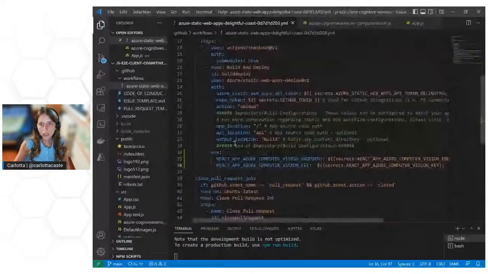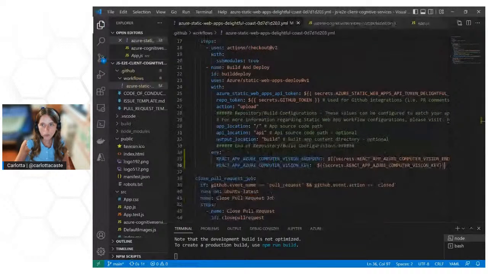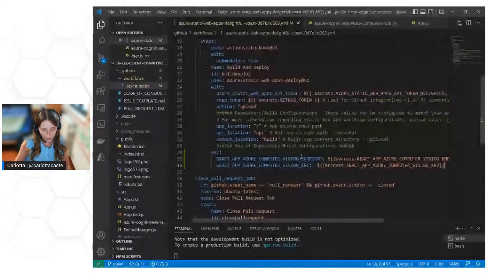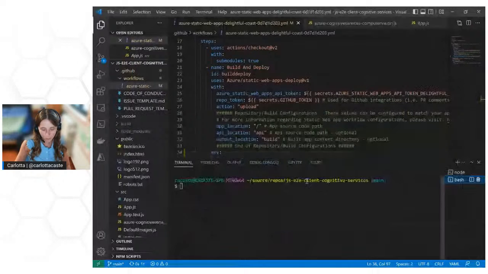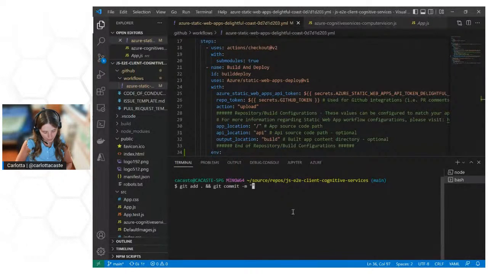So once we have done this update to the GitHub workflow file, we need to commit and push this change. So I'm opening a Git Bash terminal for doing so, and let me do git add and git commit. I'm staging all the updates and committing them with the message, for example, add secrets to action.